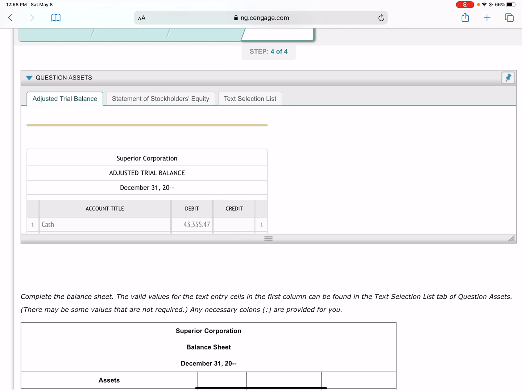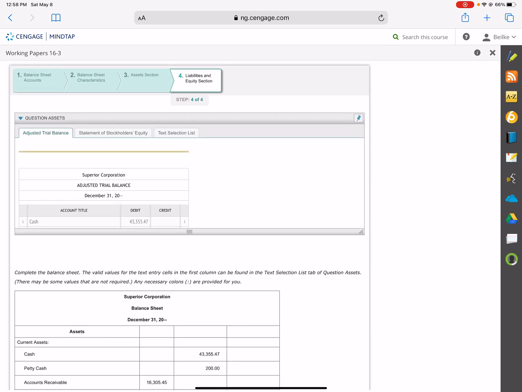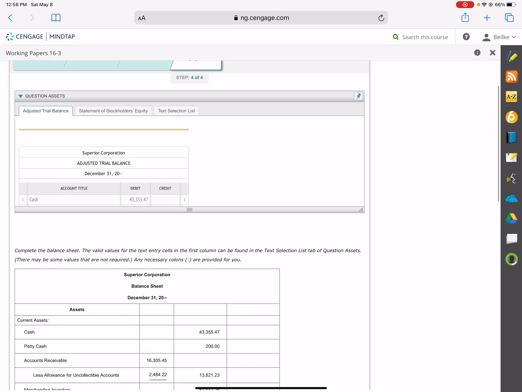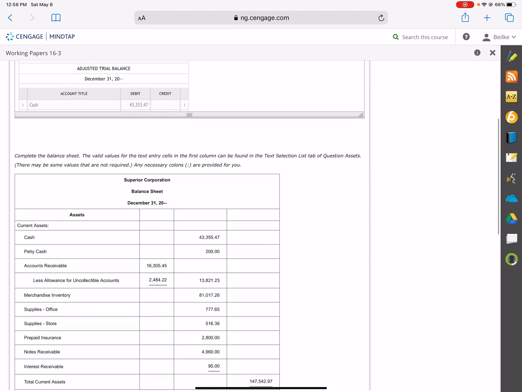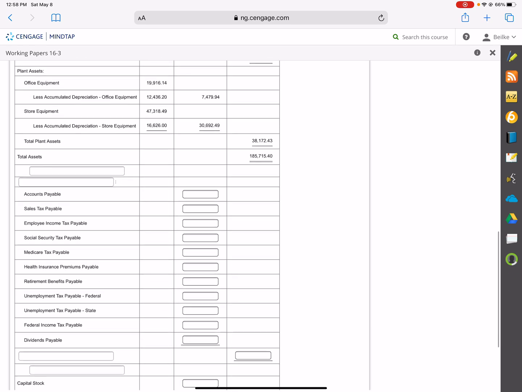Okay, moving on to the last section. Try not to make a mistake in this one. Sometimes I put in the numbers too fast. I know what that's like. But our liabilities and equity section. Complete the balance sheet. The valid values for the text entry cells of the first column can be found in the section above. Okay, so we got the first part done.